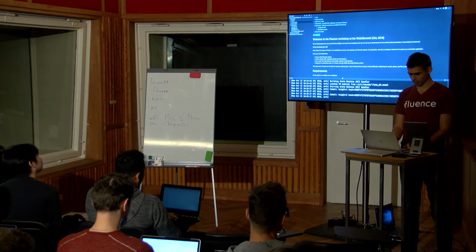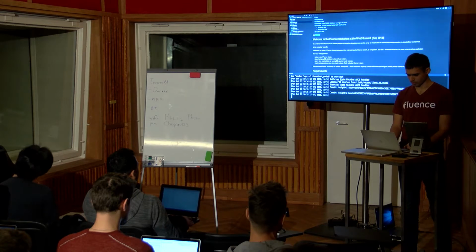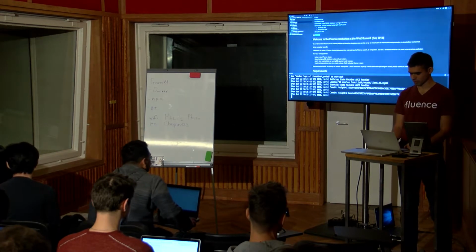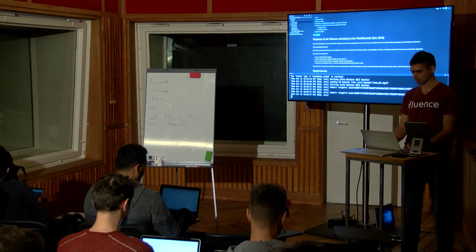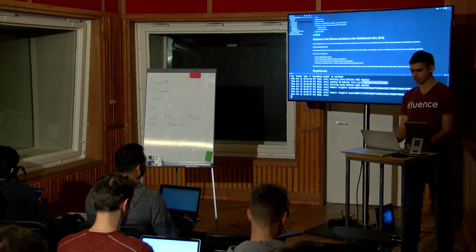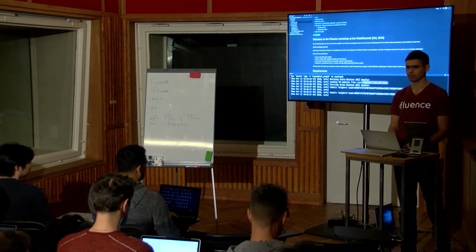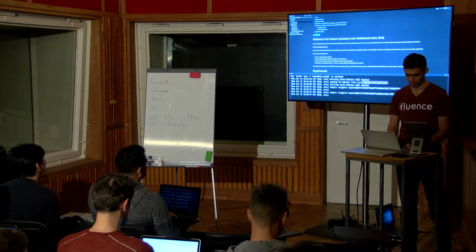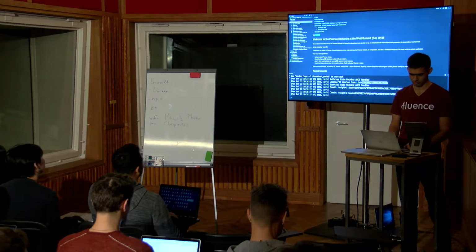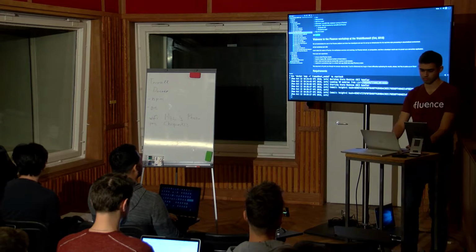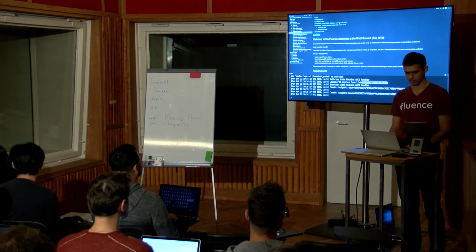So here in the console we see this line. It means that a compiled WebAssembly file has been loaded into the state machine. You can take a look at it. It's just a common compiled WebAssembly file. Just a binary.